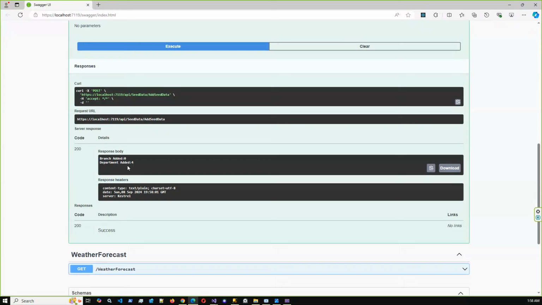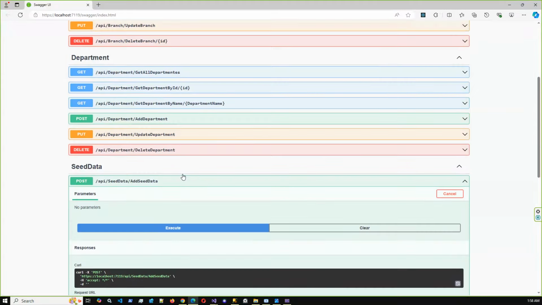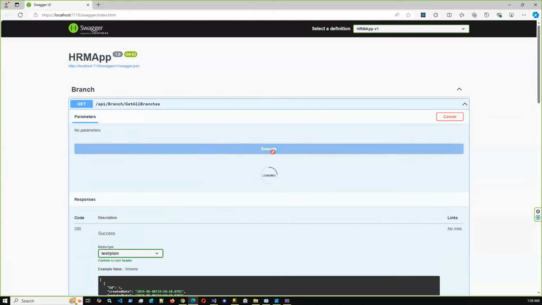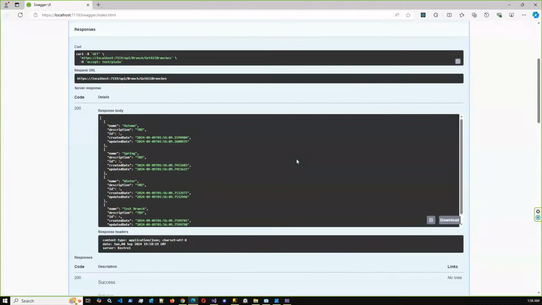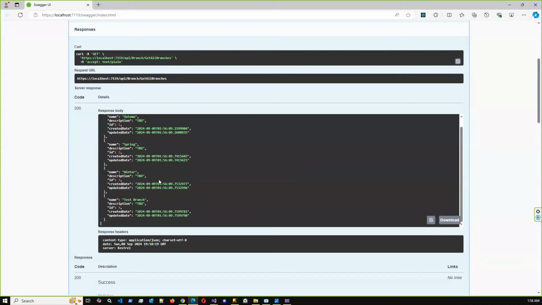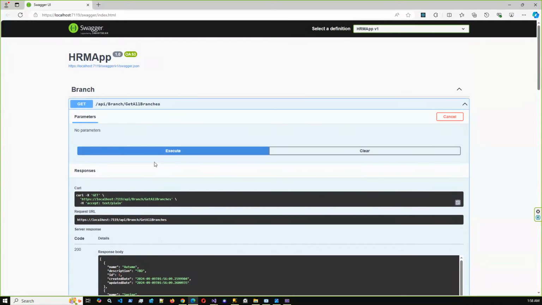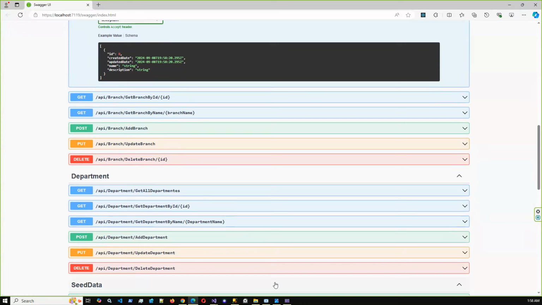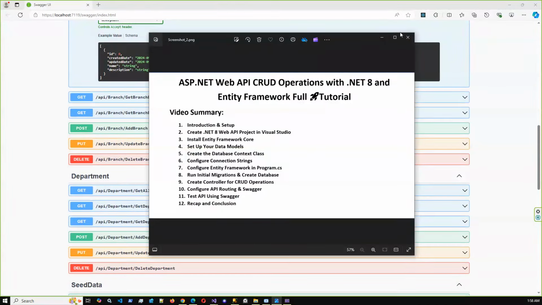department added 4, branch added 0 because branch was already executed successfully. And if we check the get all branch type, hopefully we'll be able to get the 4 list for department. So our API is working as expected. Now if we summarize, the test using Swagger is also done, and recap and conclusion.